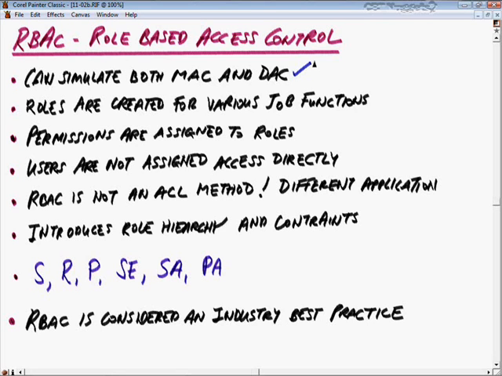But we're talking about hardcore various job functions in an organization here. Then the permissions are assigned to those roles. And one thing about RBAC is that users are never assigned access directly to an object. So this is a whole lot different than discretionary access controls, where a user can basically have read-write access or other types of granular access to a folder or a file. RBAC is not an access control list method. It's a whole different application.